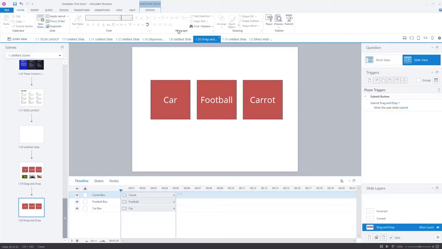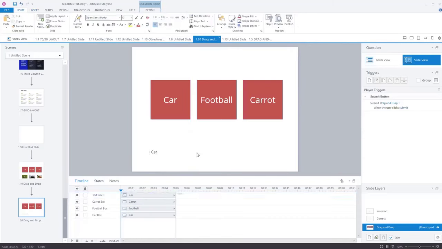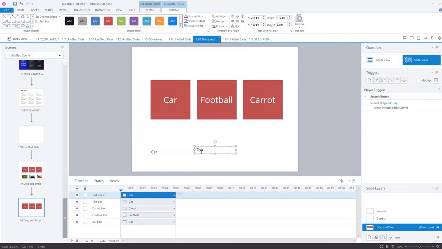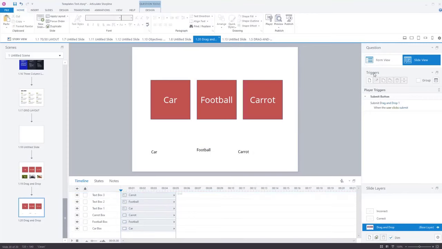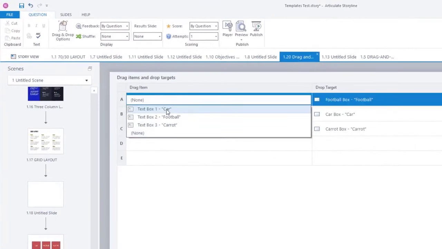And let's add in some text. So let's go for a text box. Use it again. There we go. Same principle. Going to go back to the form view though, because I need to assign these. So the drag item, I've not labelled them very well, but I have these items.